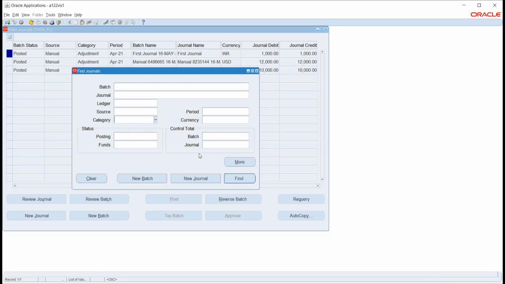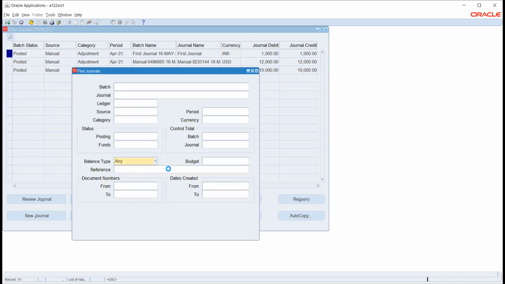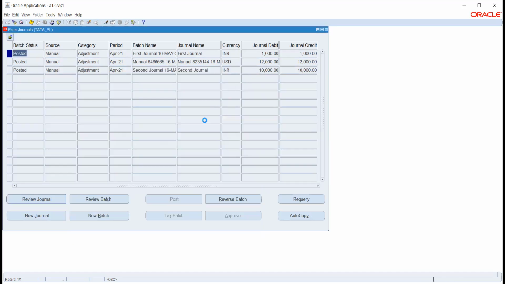To use the advanced query option, I'll click more. If I click more, I'll have an option here to identify whether the document number is from so and so, or maybe the creation date and the other inputs also. So let's say I don't know the exact information, which ledger it belongs to, or which source it belongs to. I don't know anything.